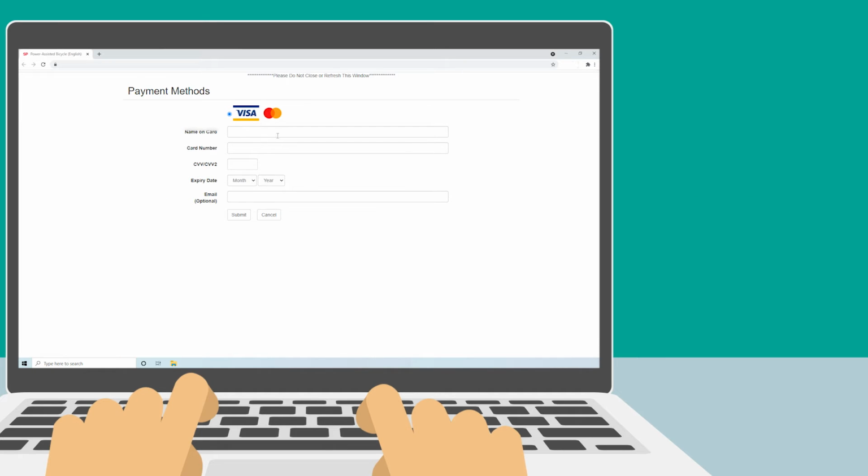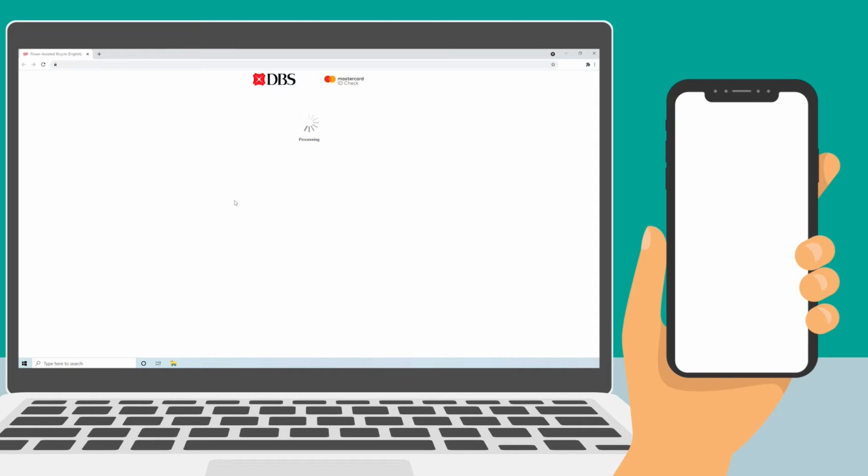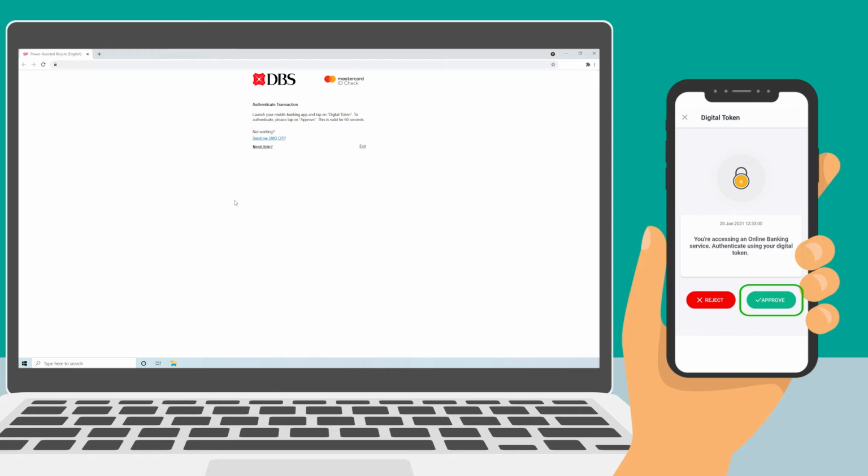For credit debit card payment type, key in your card details accordingly. Launch your mobile banking app on your mobile devices and tap Digital Token followed by Approve.